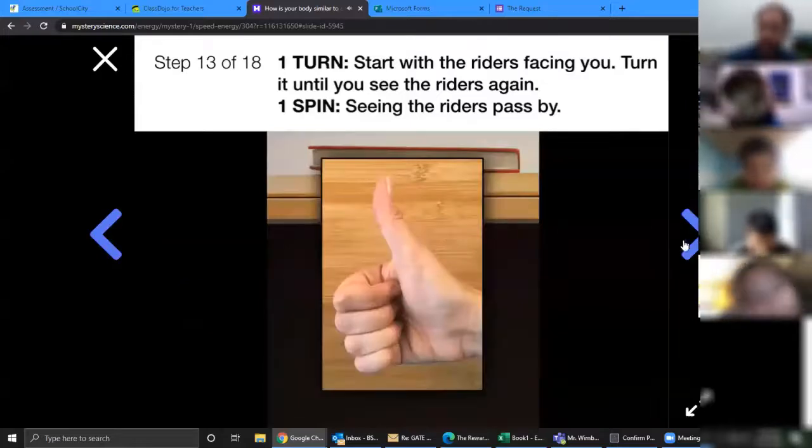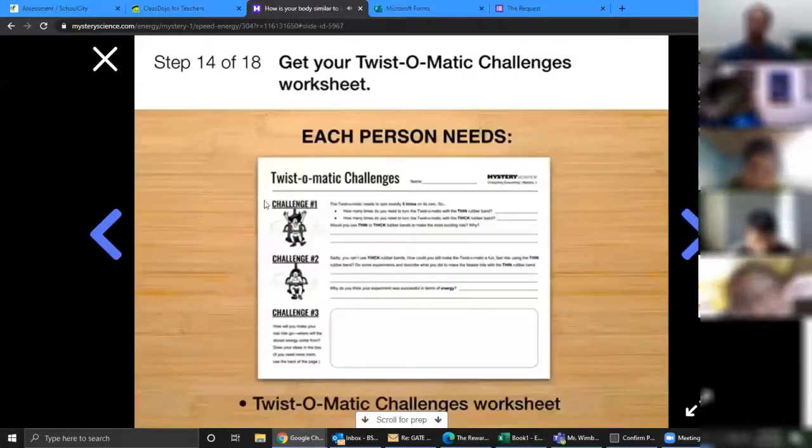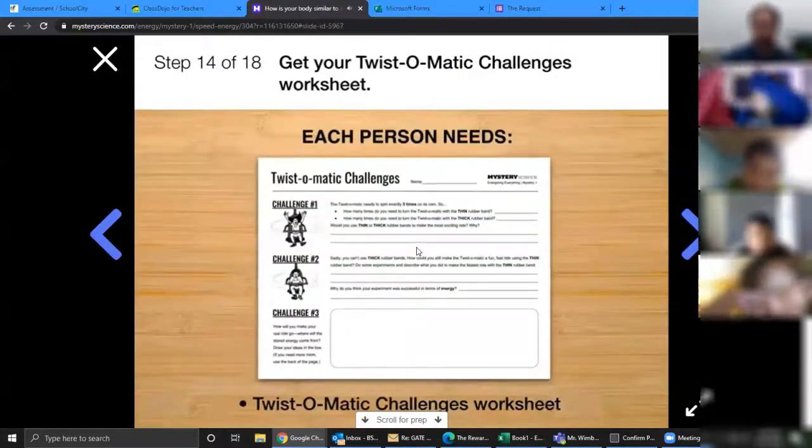All right, so our next step is this. Get your Twist-O-Matic challenge sheet. Now, you guys, your Twist-O-Matic challenge sheet is in your science notebook, but I'm going to be filling out right here. Now, what we want to do is there's a thin rubber band. Let me move the camera so we can see our setup. And there's a thick rubber band.